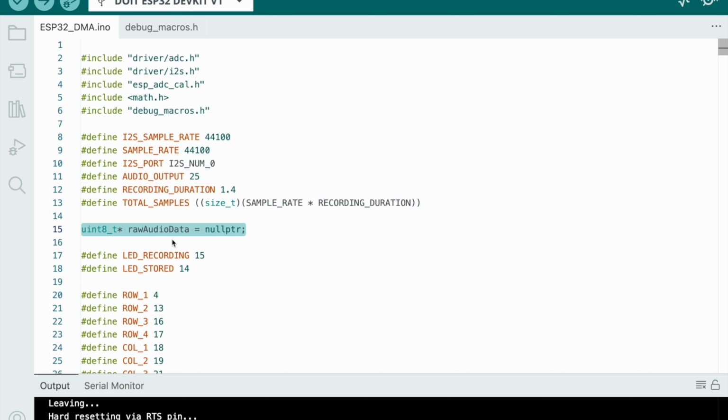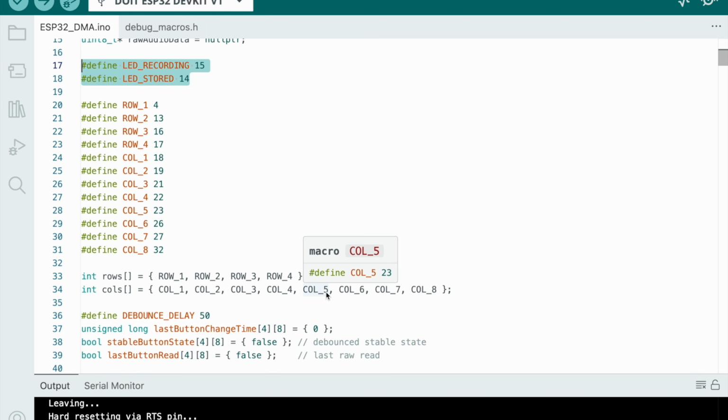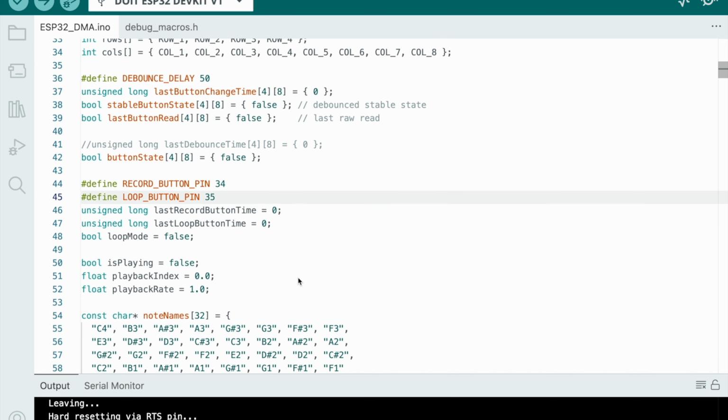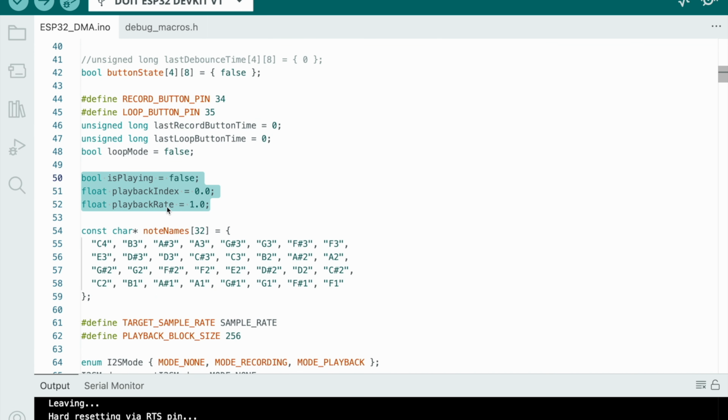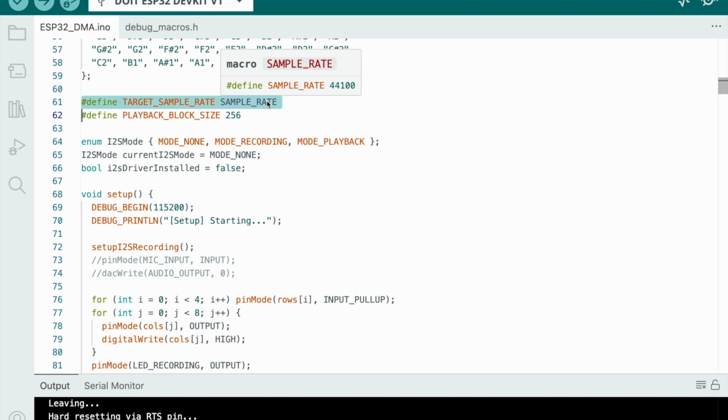Then we've got this line here, which is our dynamically allocated buffer for our 8-bit audio. We've got our usual LEDs and our rows and our columns. All the stuff is the same as before. Our record pin, record buttons, all the same. We've got our toggles here for looping mode playback. We've got define target sample rate. This creates a macro alias for the sample rate used in the system. Playback block size 256. This defines the size in samples of a block of audio data being processed during playback.